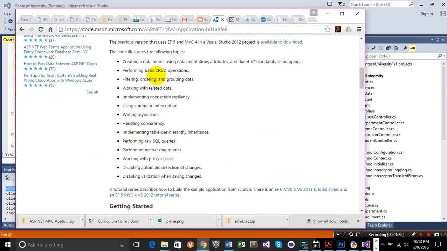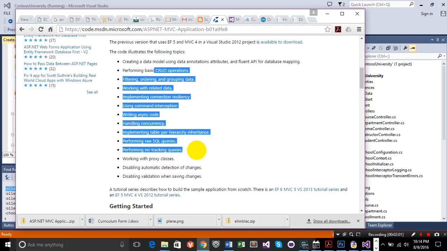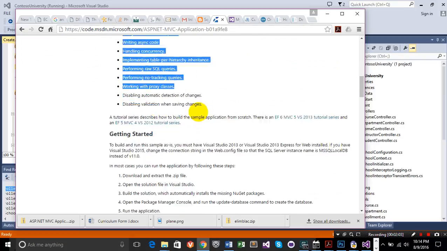It goes through everything from creating a data model to performing basic create, read, update, and delete operations. CRUD, that's what that stands for. These are the basic database operations. And then filtering and ordering and grouping data, working with related data, command interception, asynchronous code, that kind of thing. So it kind of goes through all of this.